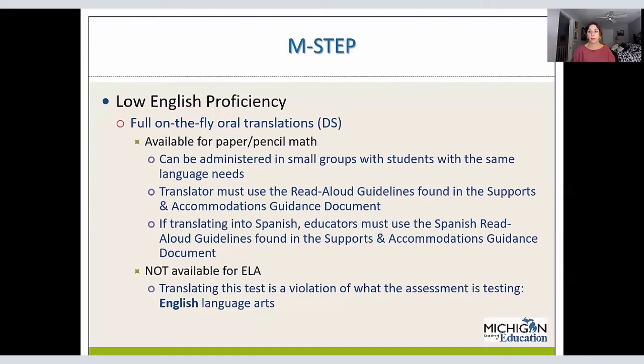So for example, if you have a group of students that need Arabic, math, you can group them together and have one translator, as long as those students are in the same grade level, and have one translator translating each test question for the student as they go through the test. Everyone is then able to follow along at the same pace.